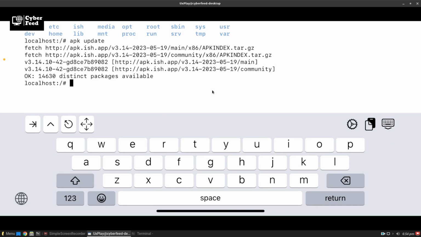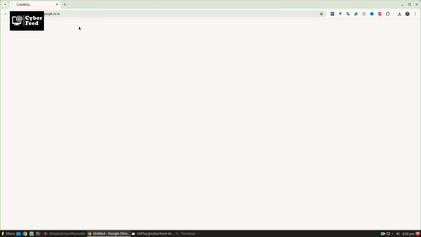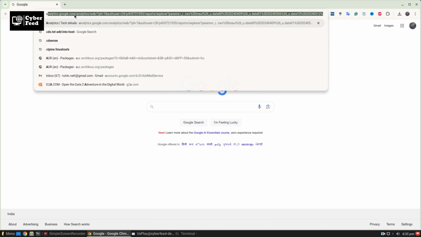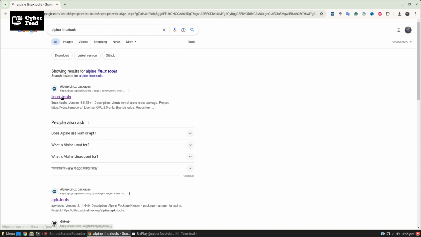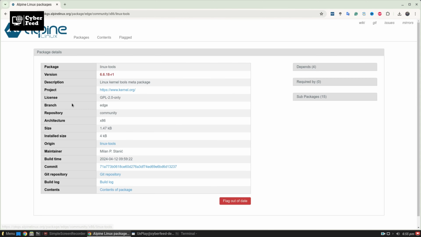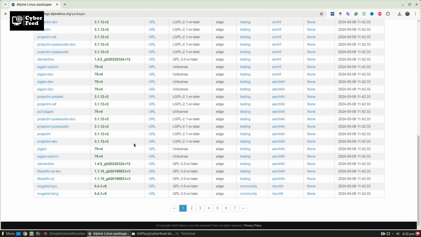For finding packages, you can go to Chrome and search for Alpine Linux. And if you go to the first website, you can see the packages here. You can go to packages. Here is the list of packages available for Alpine Linux. You can see there are 4,607 pages. Almost every package you will get there.